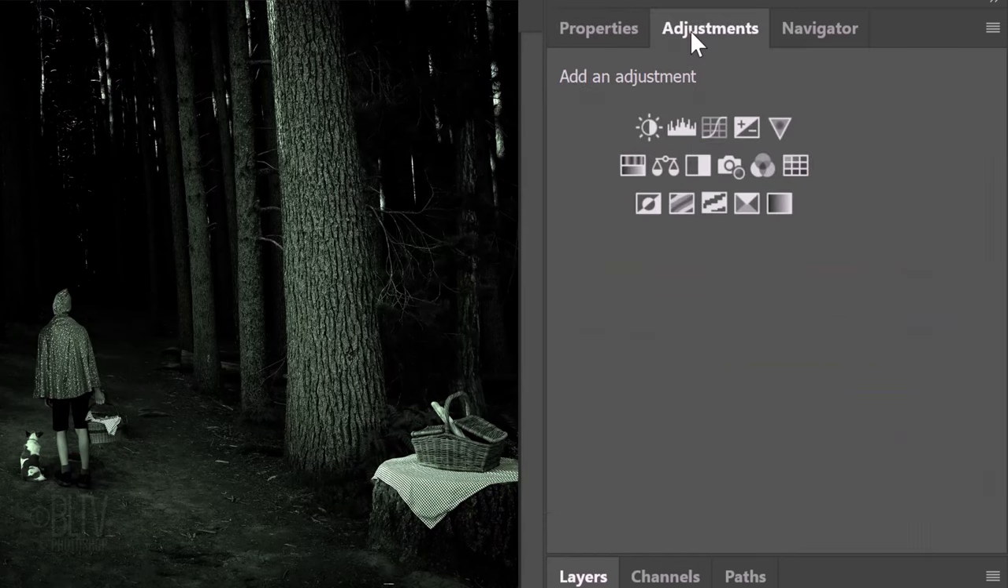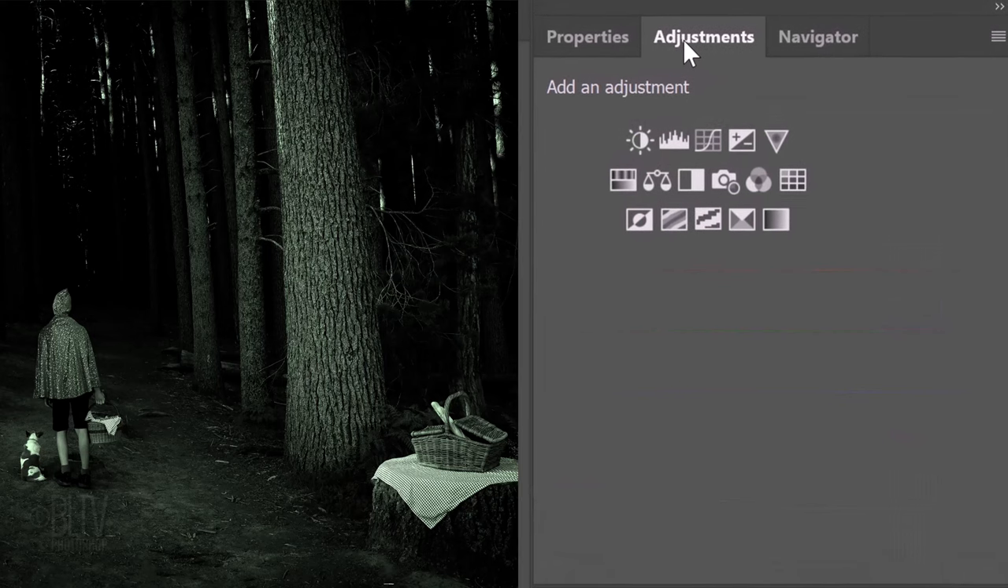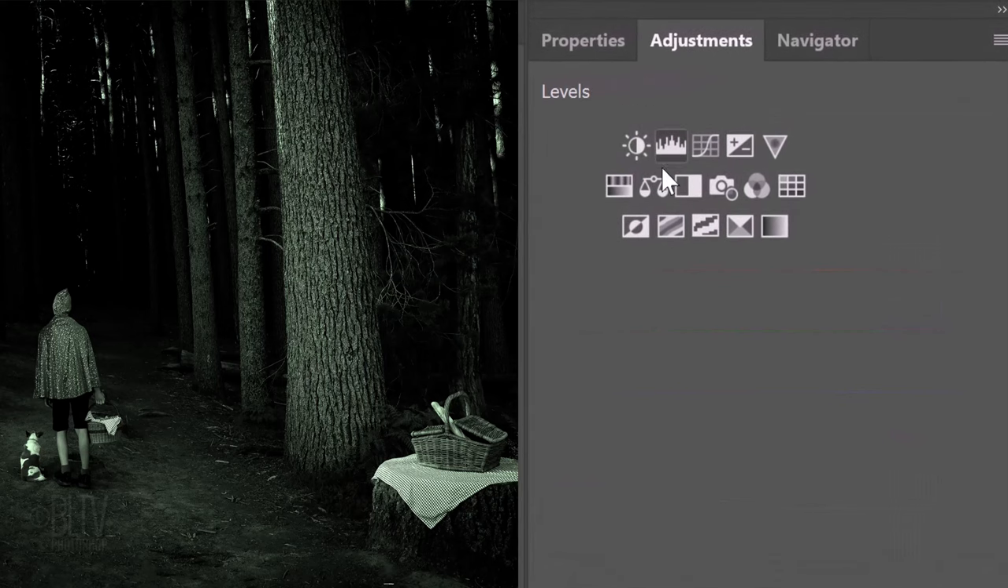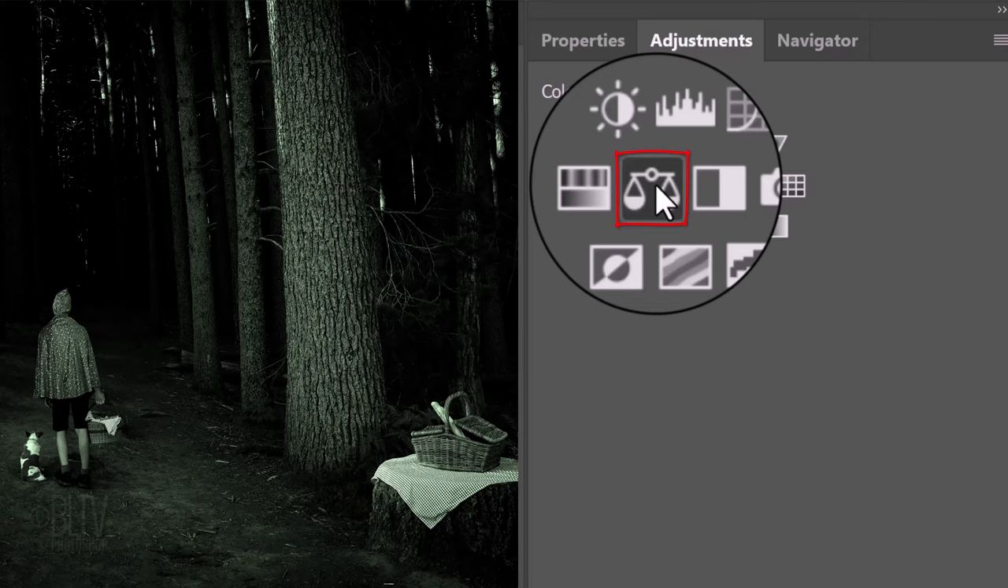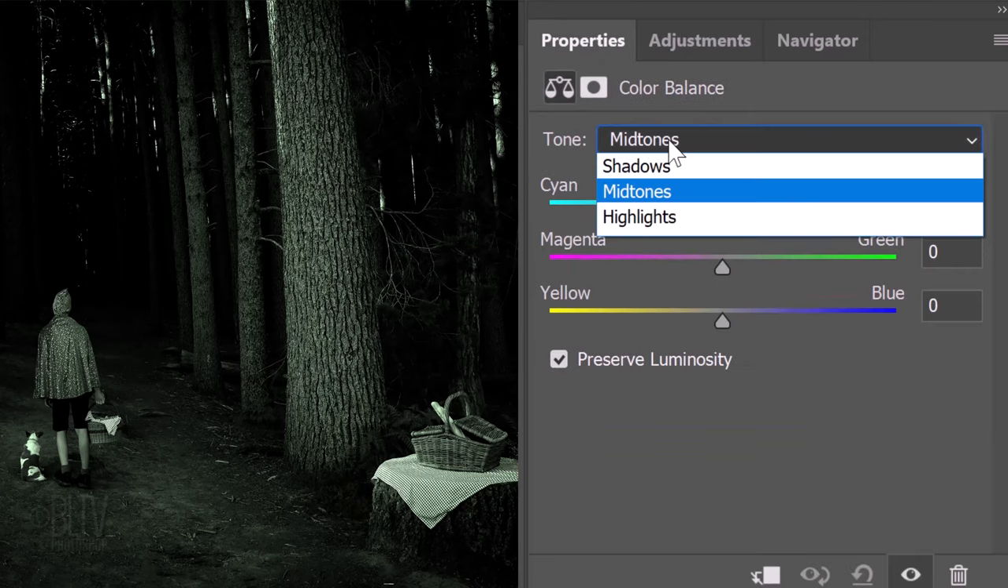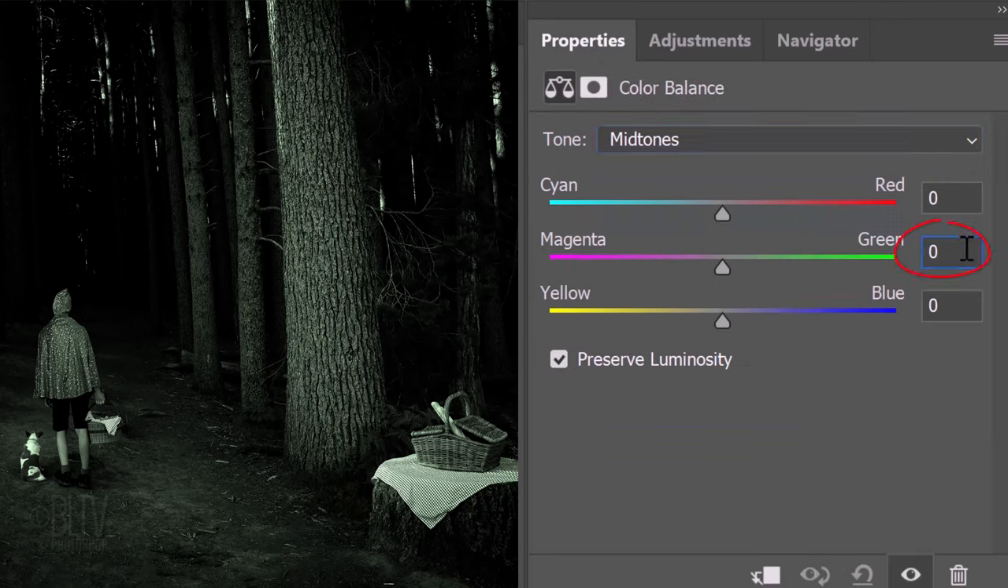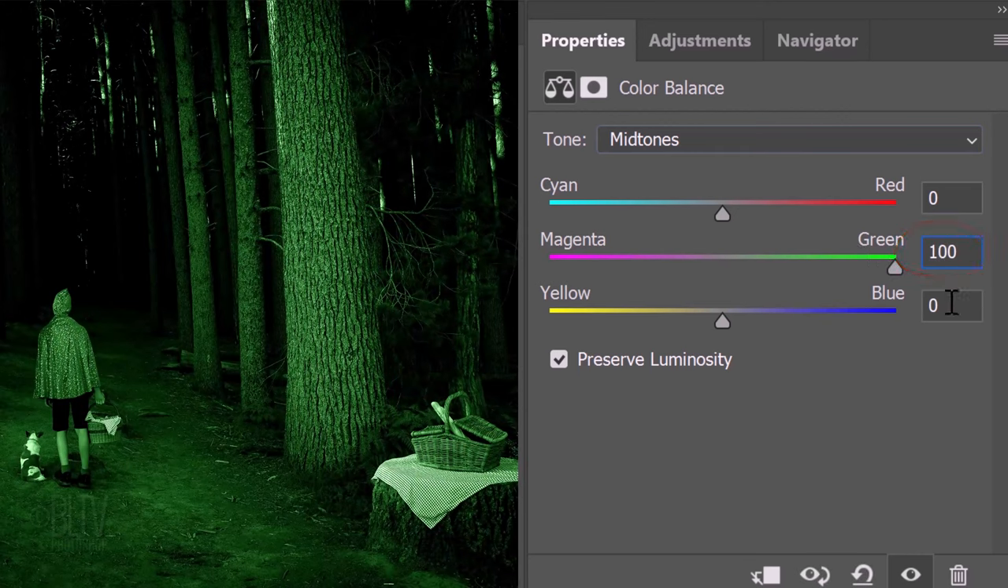Open the adjustments panel. If you don't see it, go to Window and Adjustments. Click the Color Balance icon and open Midtones. In the magenta green field, type in 100, and in the yellow blue field, type in minus 40. Make sure Preserve Luminosity is checked. This ensures that the brightness is maintained while changing the color.